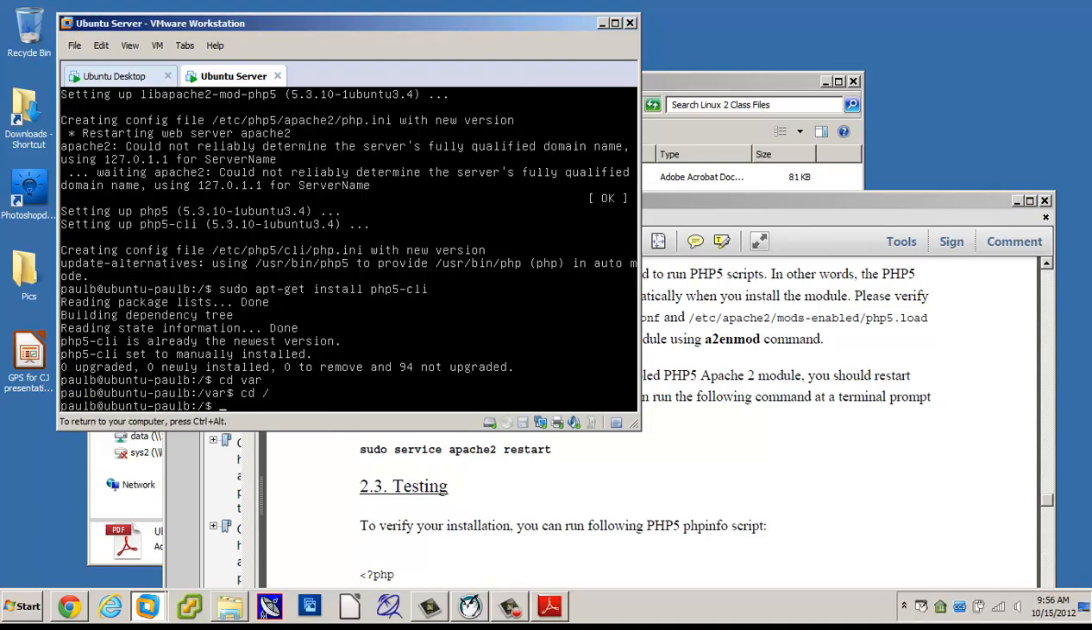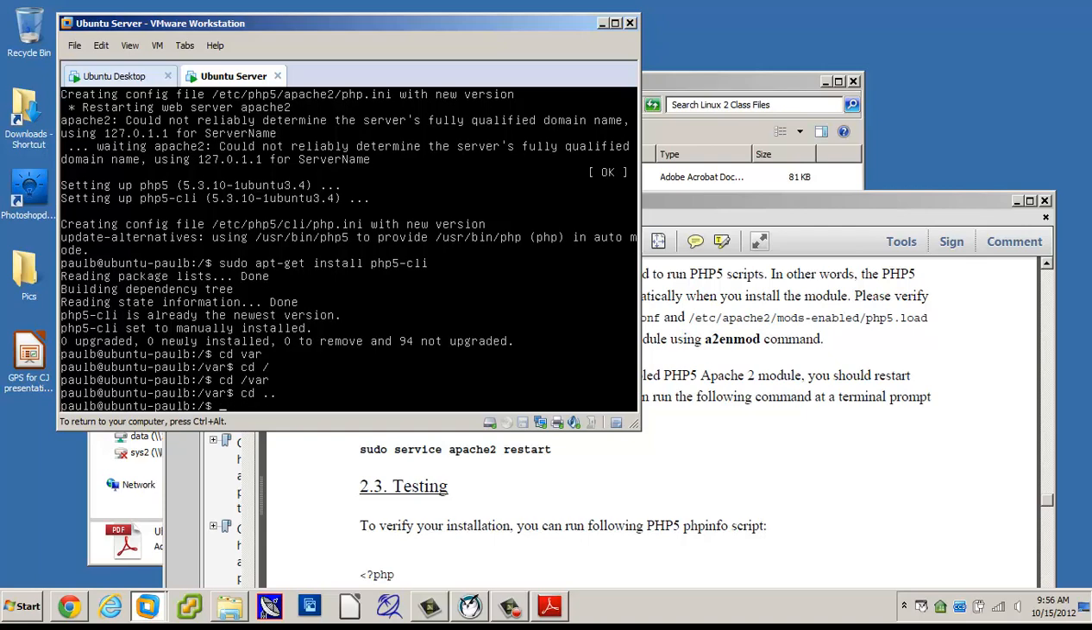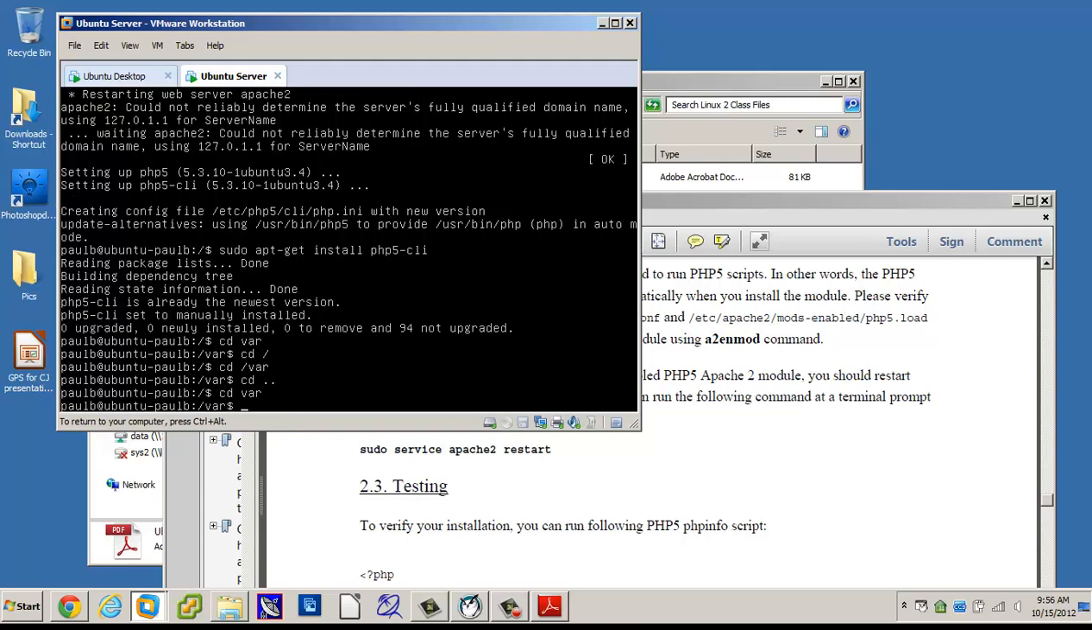Yeah, there's different ways of changing directories. CD, I can do /var. That's going to get me there. And then I can do CD space double dot, which is the parent directory. That takes me back. Since I'm in the directory that has var, I can just do CD space var.